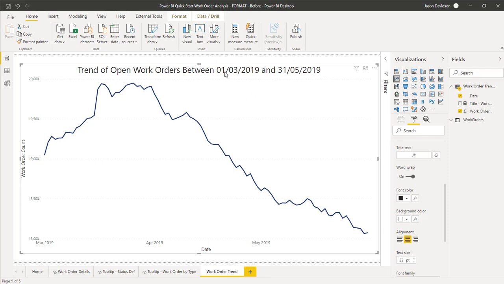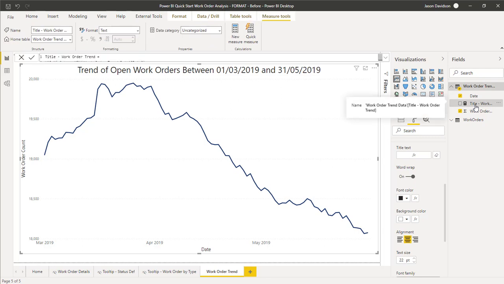However, we want this to be sentence case. We want it to be the 1st of March 2019, and we want that to be the 31st of May 2019. We want it to explicitly tell us those dates. So how do we do that? Well, we use a function called format.